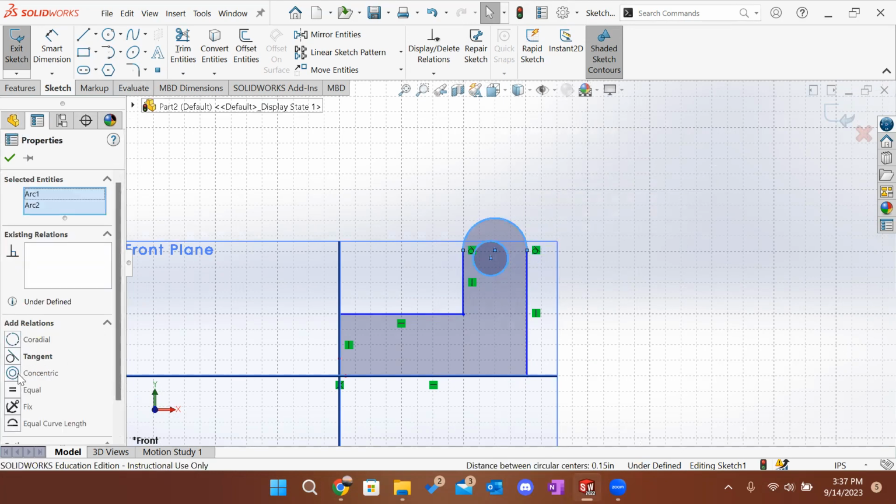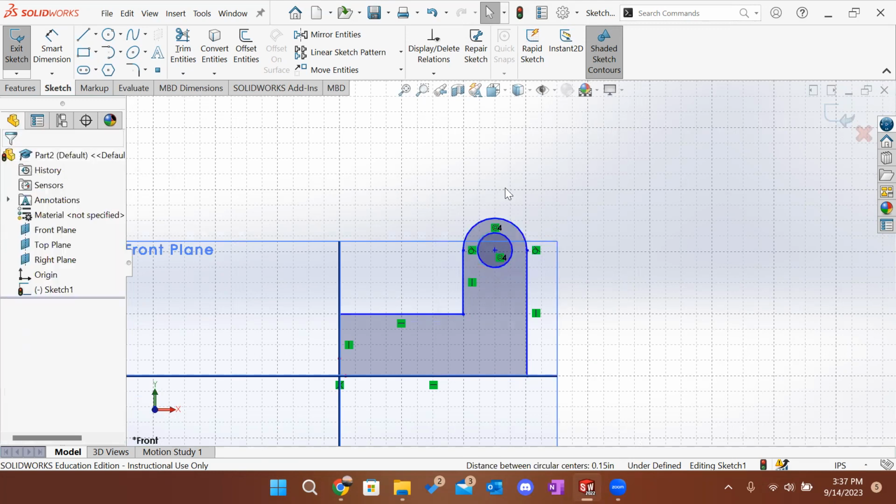Now I want to make them concentric, so I'm going to click on this option down here. Now you can see it moves it to the center, so they have the same center point. Now I'm going to hit check. And now I have basic geometry besides that one, it's called a fillet in this corner over here.